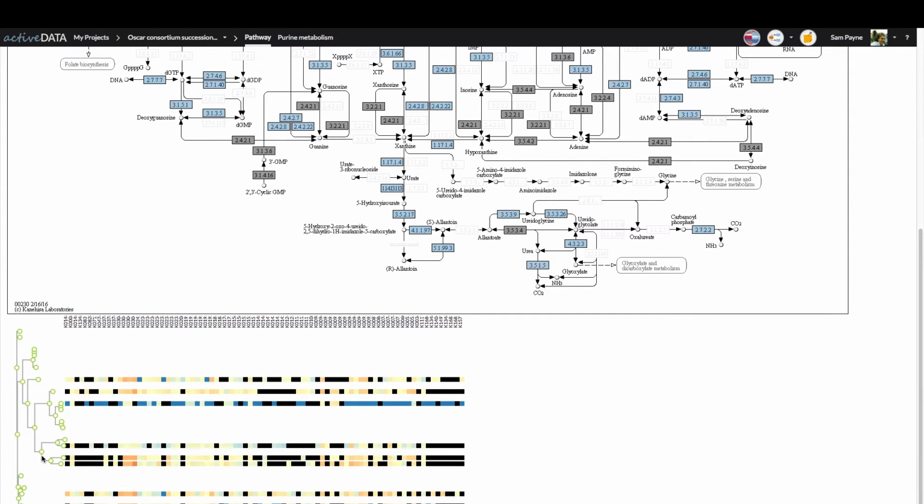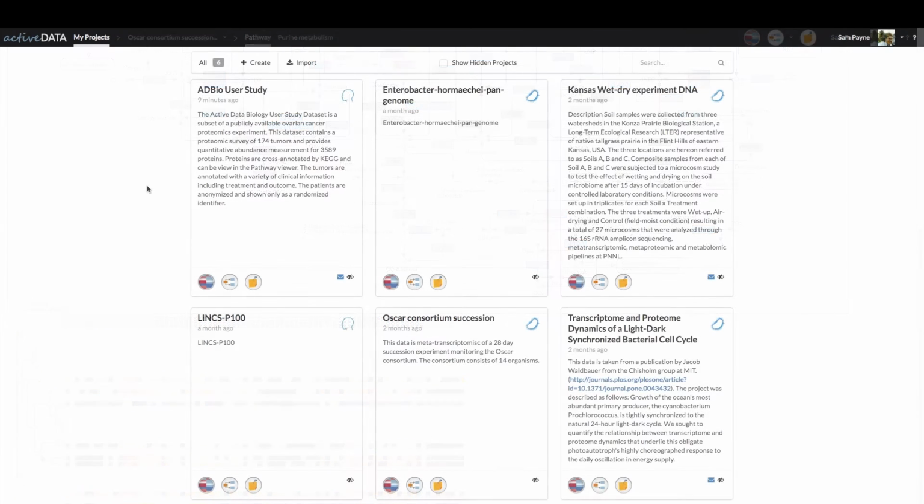The pathway view puts your data into the familiar contexts of biological functions. Together with the rest of the Active Data Biology application, it will enable you to interact with and explore your data in new ways.